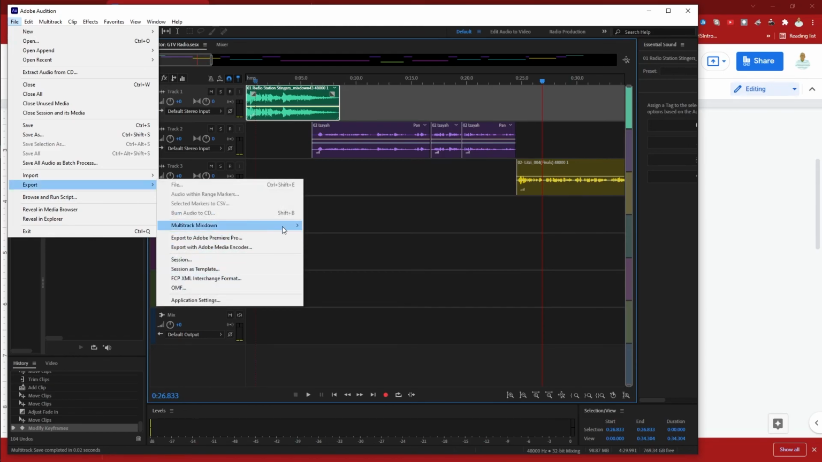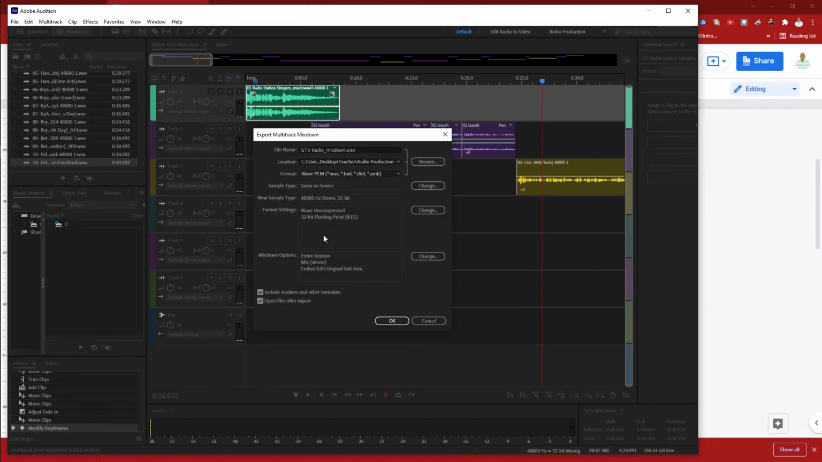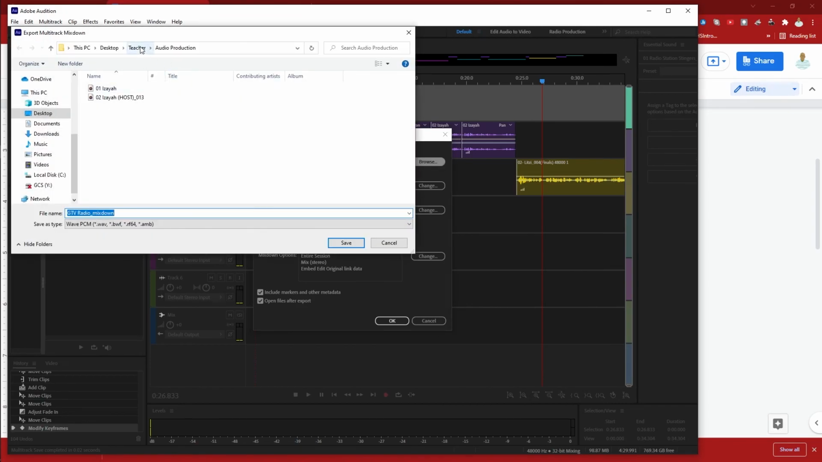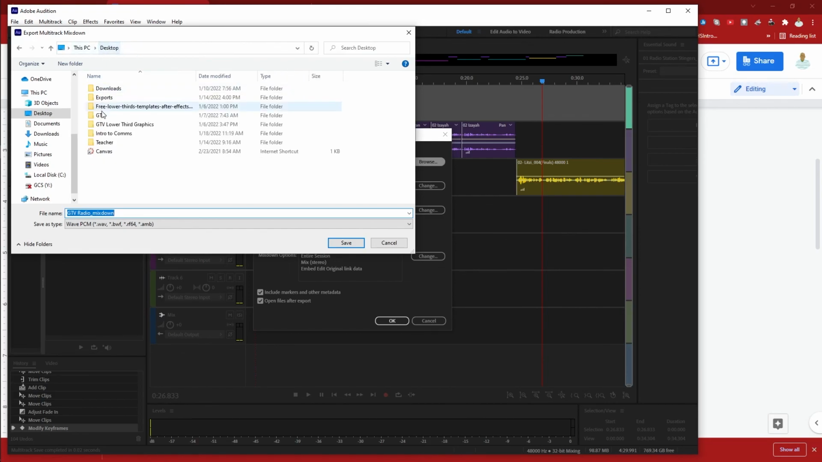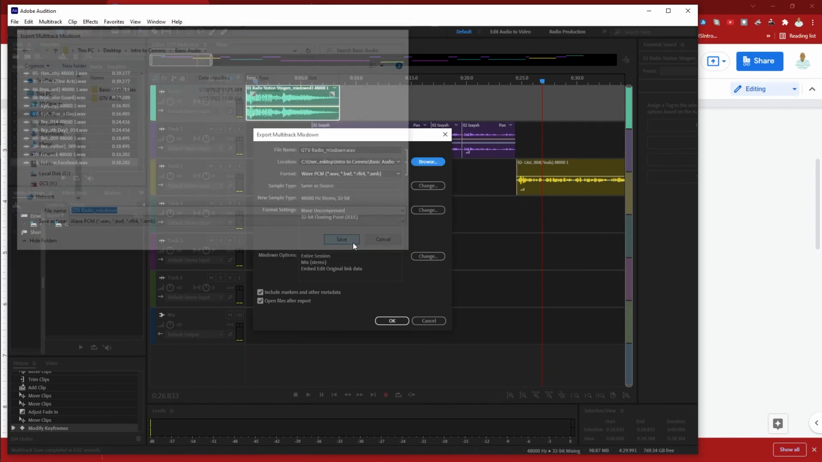So you want to hit export. You want to do multi-track, and you want to do entire session. You can change the name. You can leave the mix down on there. I don't know, it bothers me, so I take it off. Browse. Make sure that you're saving it in your folder for your project, just that way you've got everything organized. You hit save, and you hit OK.